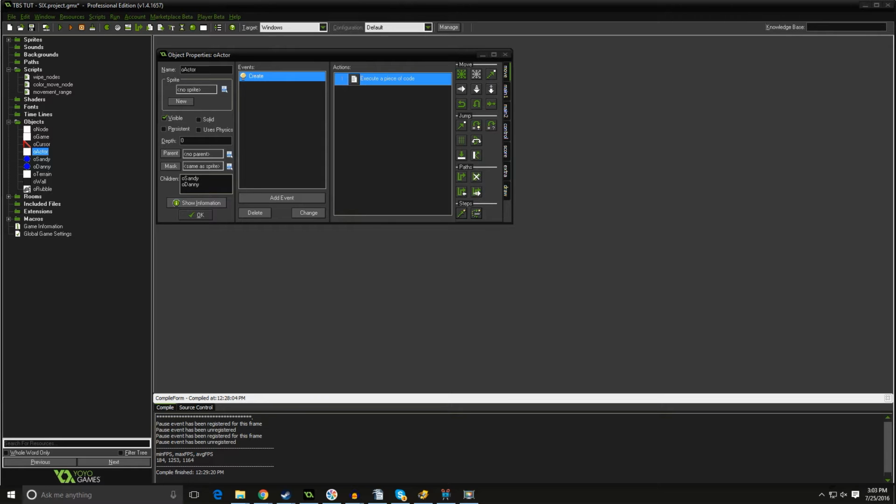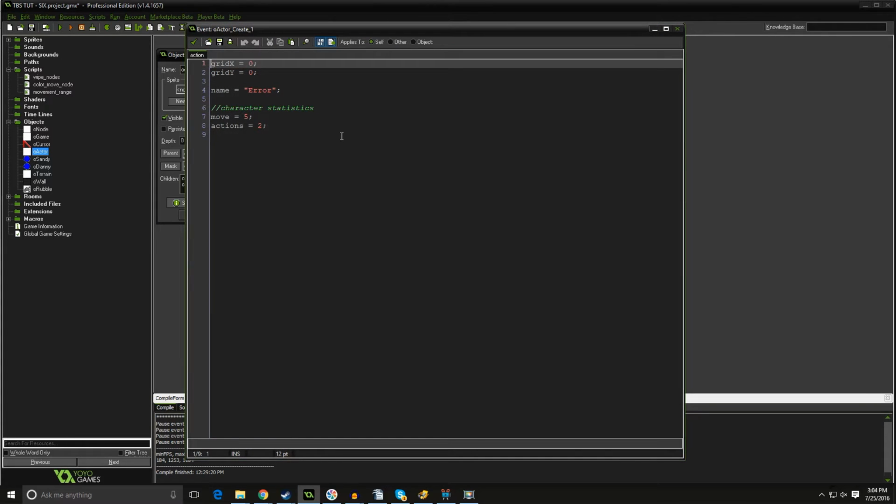This video, we're finally going to get our heroes to move along a path towards their destination. First, a couple of variables. I've already got my actor parent object open. We're going to go right into the create event, and we're going to start building a very basic state machine.